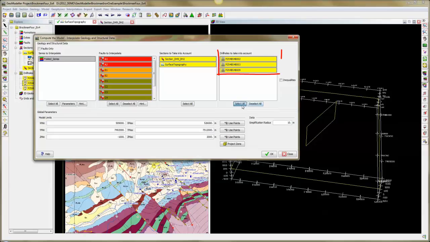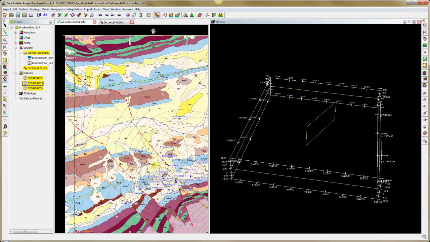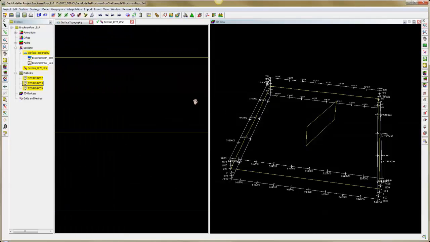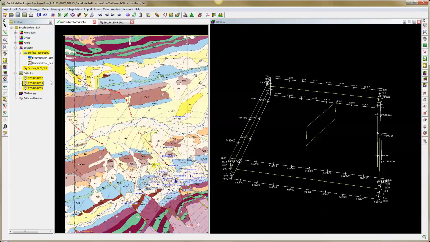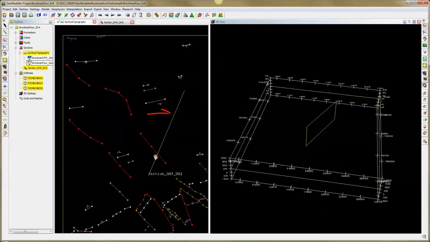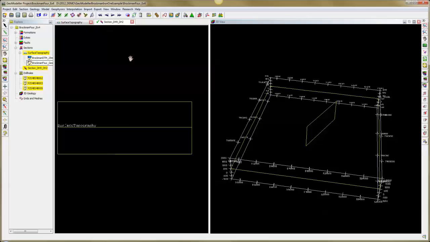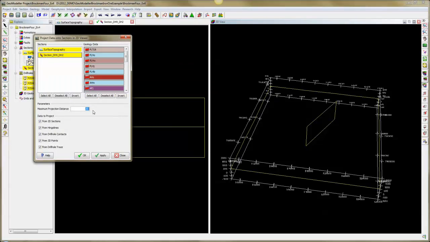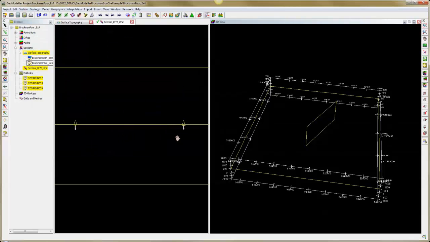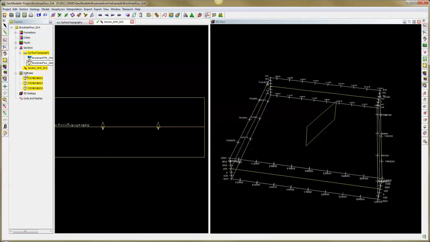So we can now compute a model with the drill holes. That's it, a model has been computed. If I plot and project my drill holes under this cross-section, which is over here, go back to the cross-section, I can project my drill holes in this section. That's it. They're quite shallow. That's two shallow drill holes we've got in this section.